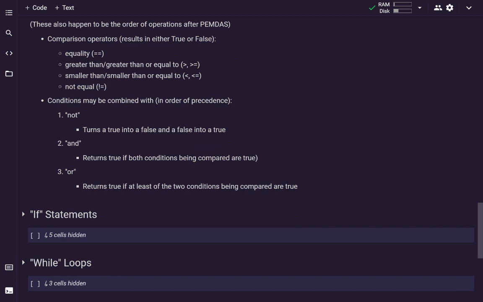Conditions can also be combined with these phrases, and if there's a long string of them, this is the order of precedence: not, and, then or. The function of these is pretty self-explanatory. Not turns a true into a false, and returns true if both conditions are true. So true and true is true, true and false is false, because of course and means both of them have to be true in order to return true, false otherwise, and or returns true if at least one of the conditions is true.